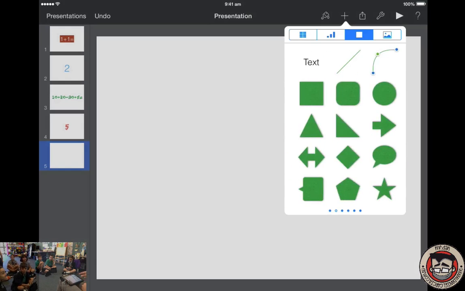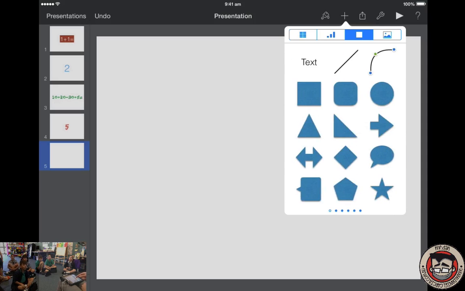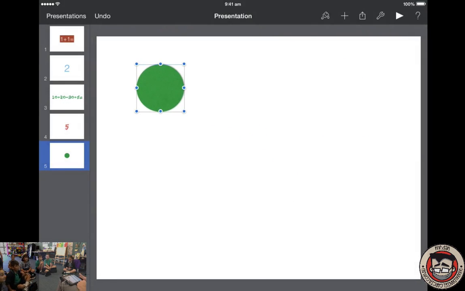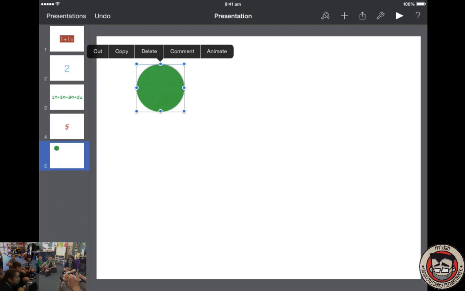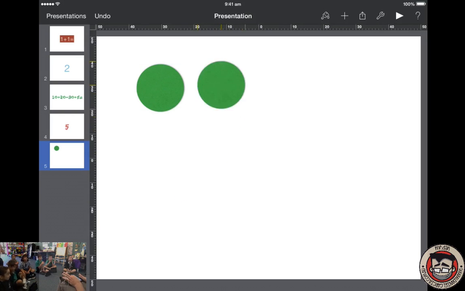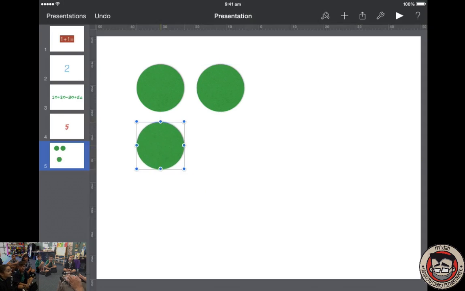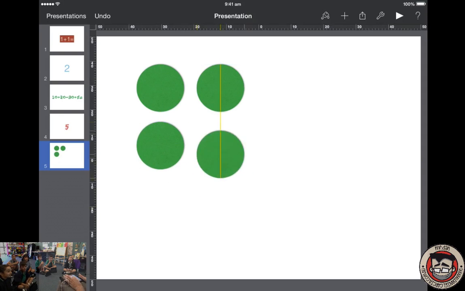So instead of using text this time, I'm going to pick one of these shapes. I'll pick green. And what I can do, if I tap on that, is press copy. And then if I tap somewhere else, I can press paste. And now I've got a copy. I might paste again, and now I've got another copy. And I'll paste again for another copy.